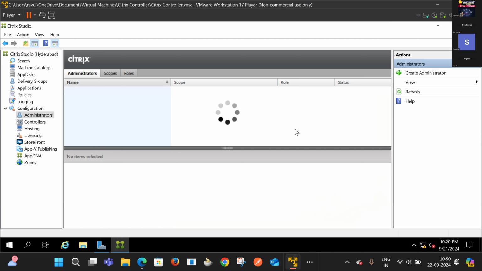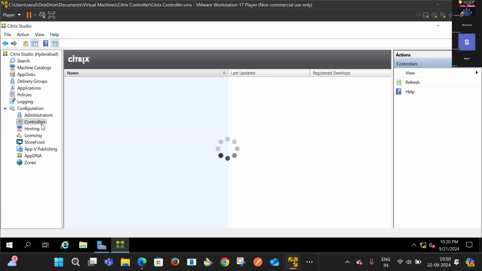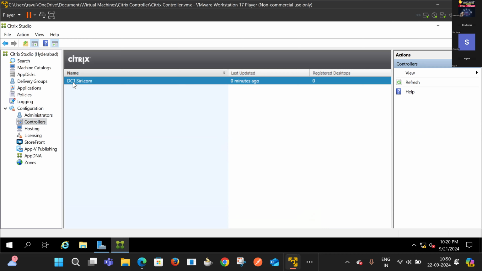Okay, then come to controllers. If we have multiple controllers in the site, from here we can manage them. As of now, we have only one controller in this use case. If you have multiple controllers, we can manage those from here. As of now, we have only one server. On the second server, what we need to do is join the existing site. We have the option, right? When we open Studio for the first time, there we need to configure it to not create a new site but join this existing site.